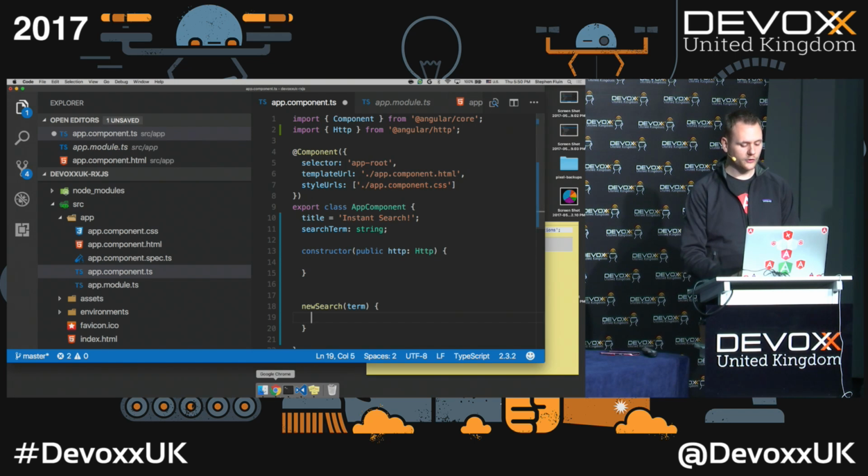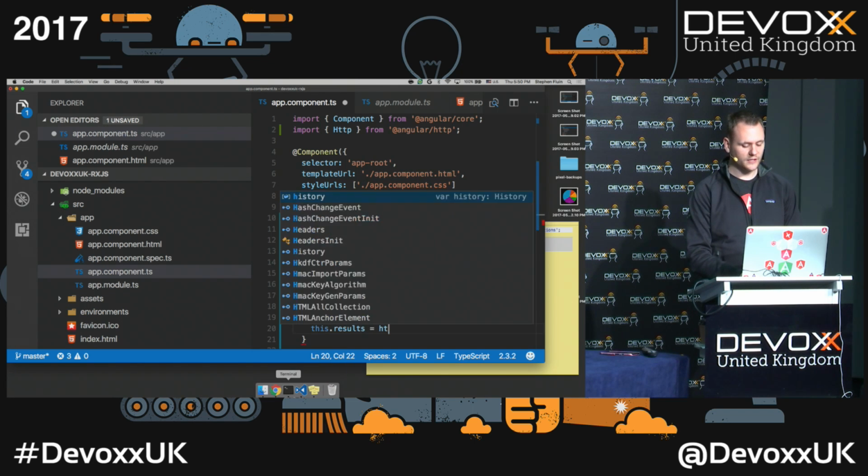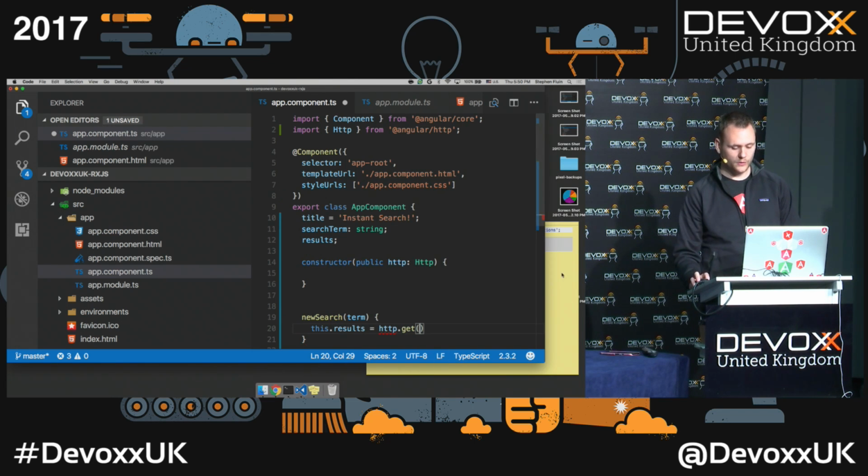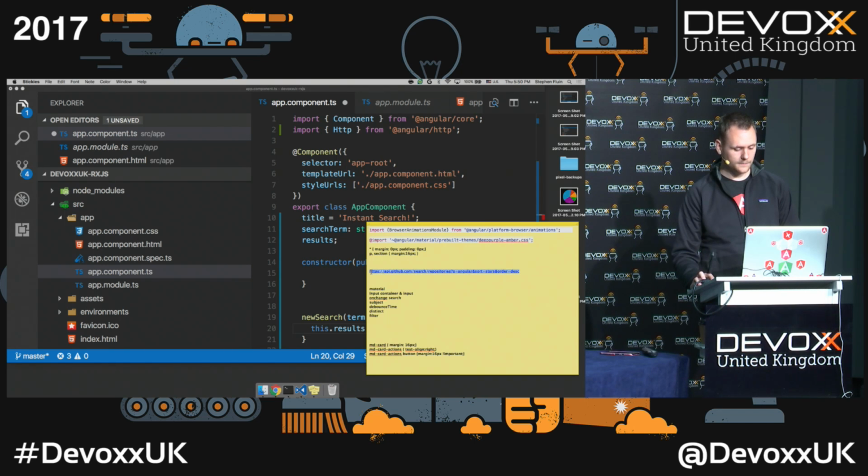And so in new search, I should be able to create a new variable here called results, for example. And we'll say this.results equals http.get. And we need a URL from GitHub, so we'll just copy this one.